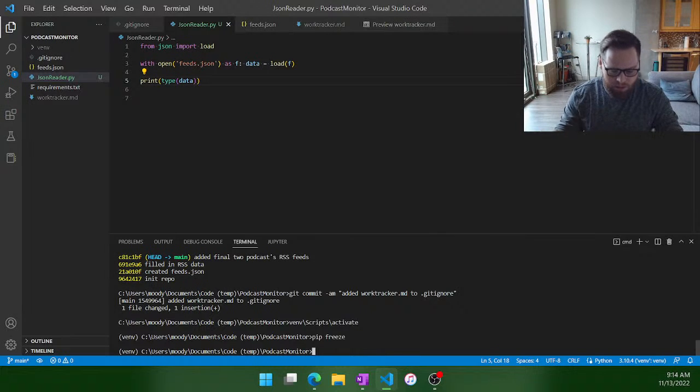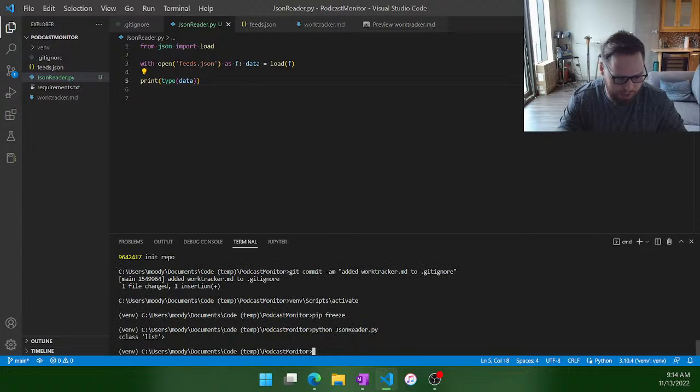In this case, we probably won't end up having any modules that get loaded in, simply because the modules that I'm using for this, the JSON, the web request, and the XML, are all very basic, and they're already included with Python. So now that we've got this here, let's just run the JSON reader. So just do Python run, and now you see that it's a list, which is what we expected.